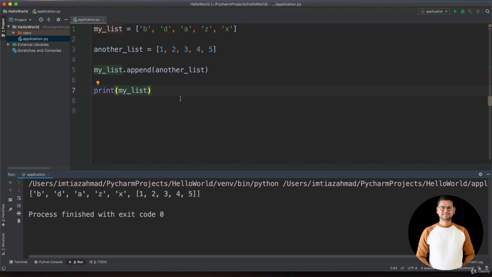So practice with lists, merge lists together, do sorting, perform reverses, try to slice lists, and play around with them. Get a lot of practice because lists are very, very important data structures in Python.